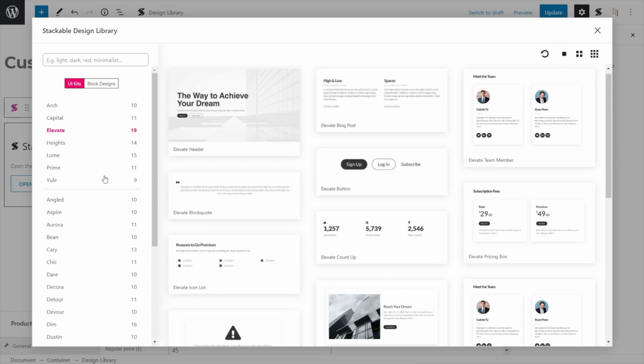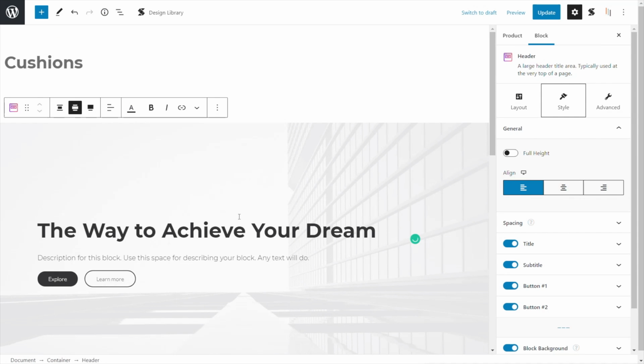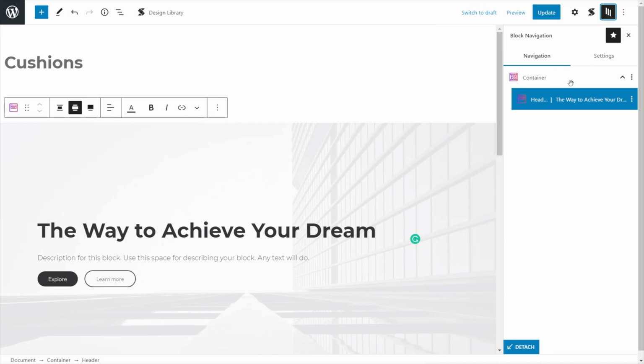But these are just starting points. You can use these as you see fit. So let's say I like the look of this header. I'm going to just select that, and that will now insert that directly into our page inside our container. And if we open up the block navigation, you can see there's our container, and nested inside there is this entire header section. So we've already got something that's a bit more interesting.